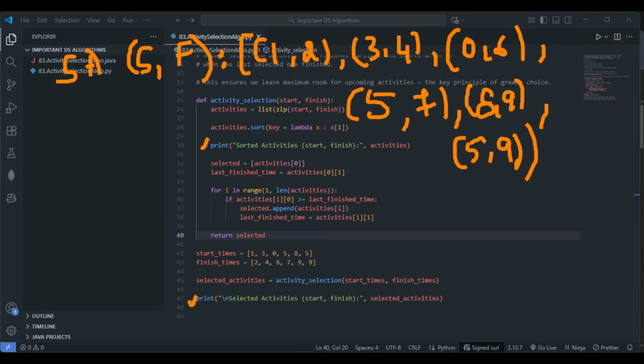Let me explain why we have to get this output. After sorting by the finish time, we get 1 comma 2, 3 comma 4, 0 comma 6, 5 comma 7, 8 comma 9, and 5 comma 9. So after sorting by the finish time, 2 comes first, then comes 4, then comes 6. 7 comes after the 6, 9 comes after the 7, then 9.